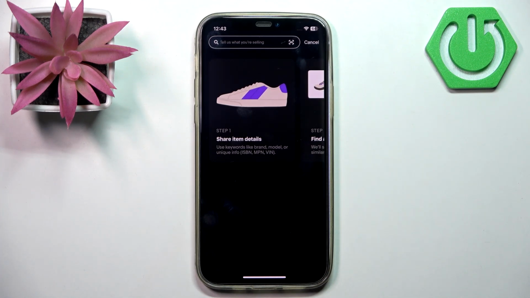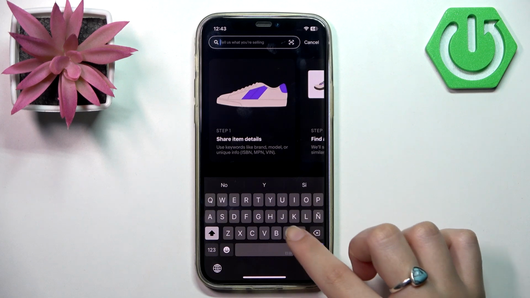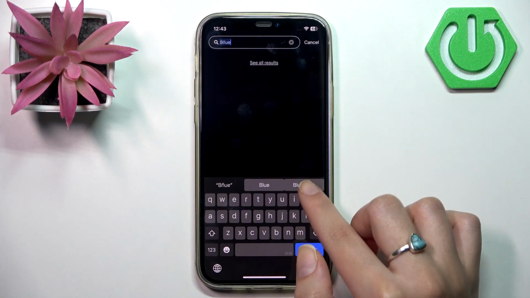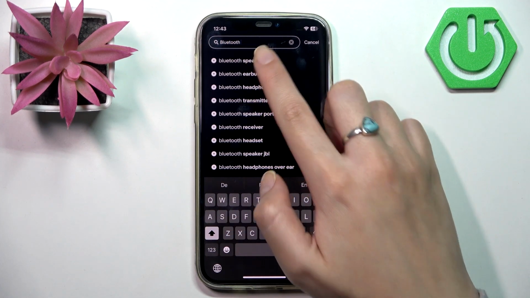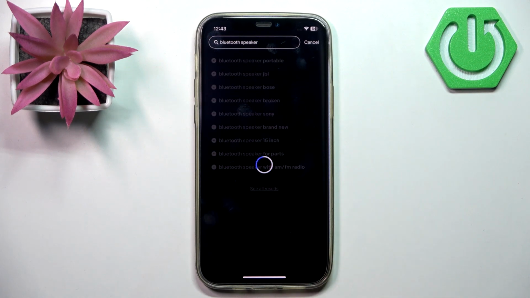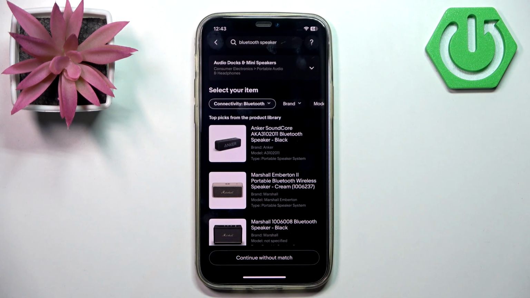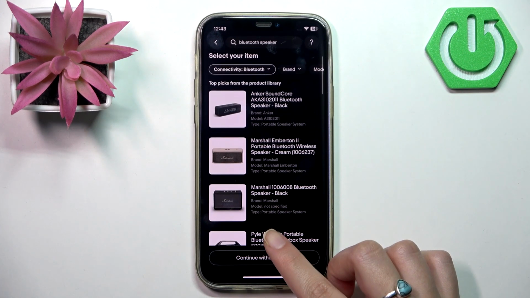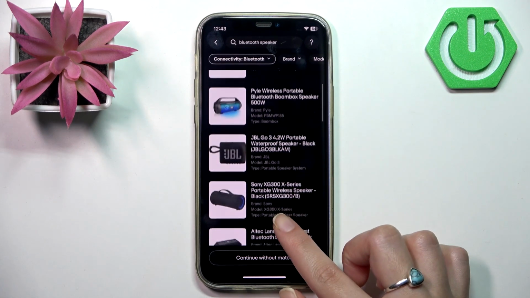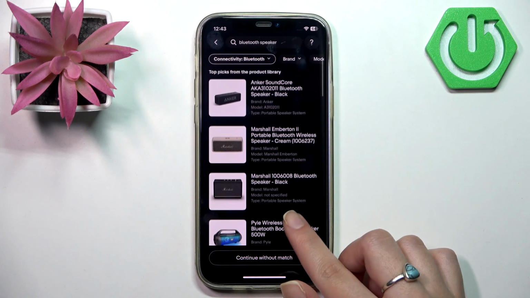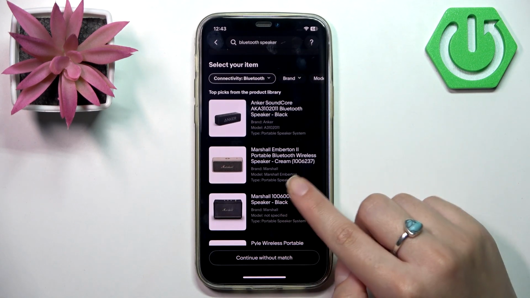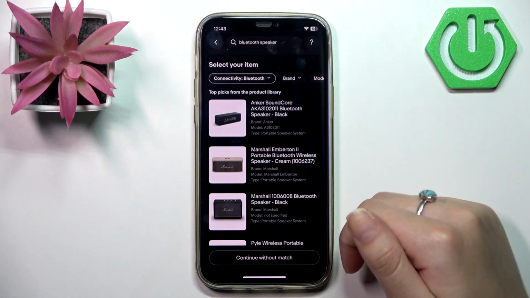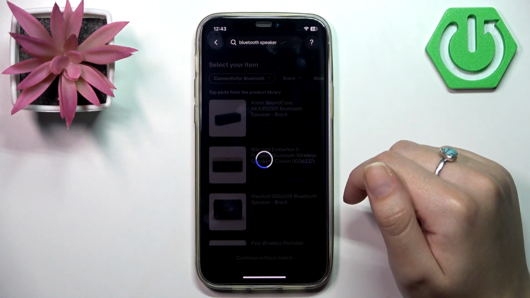For example, I need to sell a Bluetooth speaker. Here it is, Bluetooth speaker. And here eBay will suggest categories and similar listings. For example, I have this Marshall speaker and I want to sell the same one because I have the same one. I need to click on it.